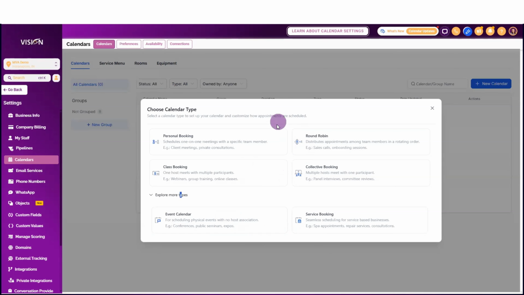Now, setting up these calendars is basically the same for every calendar that you're setting up, with the exception of these two down here, because all you would need to do that's different with these two calendars is just add the appropriate rooms and equipment that you need to book appointments for.